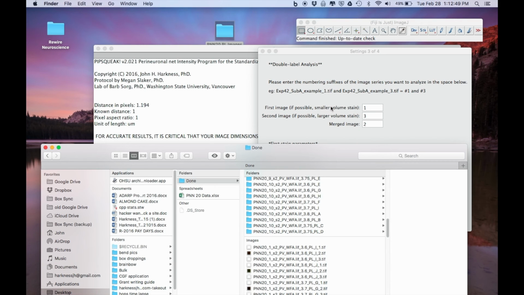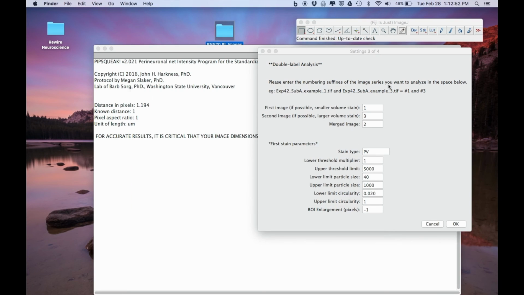These will probably be somewhat specific for your images, so don't forget to change that, and also changing what they correspond to down here. So the first stain parameters, this corresponds to the first image. I'm calling Parvalbumin, and I'm setting up to be specific for my Parvalbumin stain. In this case, I've set my threshold to 1, upper to 5,000 again, and some specifics for the cells that we tend to see, or the type of cells we see with Parvalbumin. Here, my ROI is actually shrunk by 1 pixel. Like I said, this is just a little bit more specific for Parvalbumin.